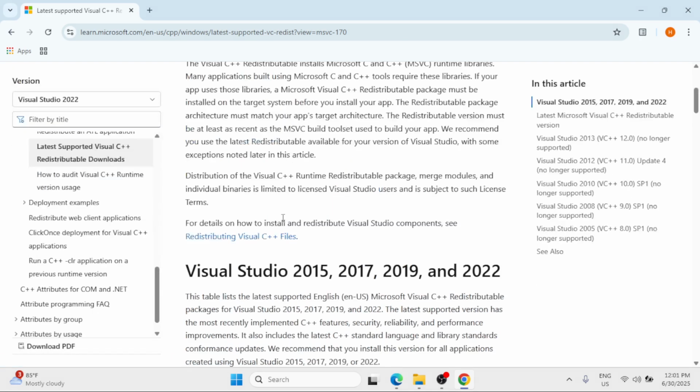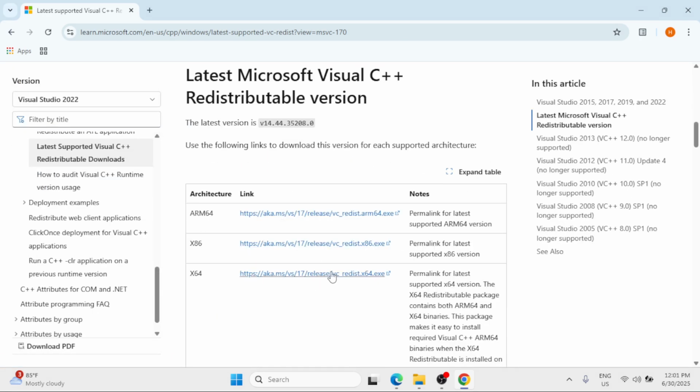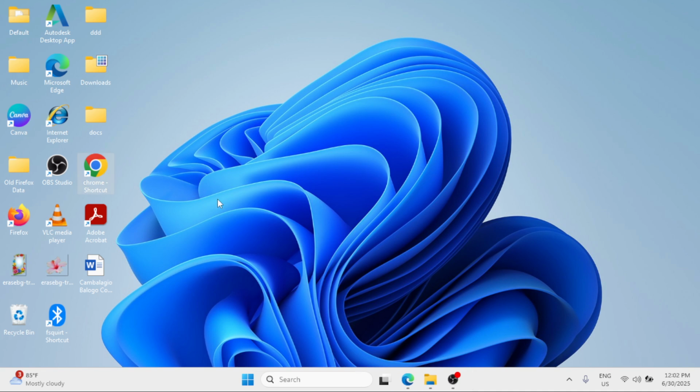Click on the first option. Scroll down and click the download link corresponding to your system type and simply install the Visual C++ to your Windows 11. Also consider updating your Windows.